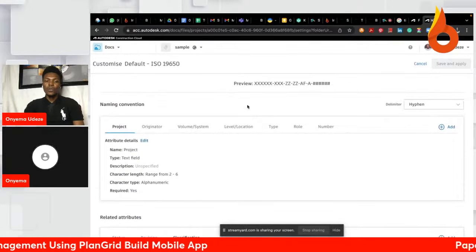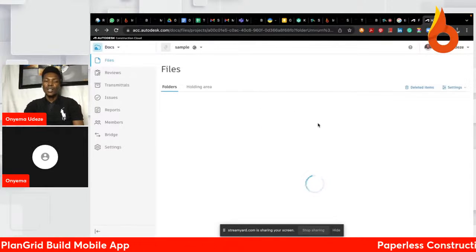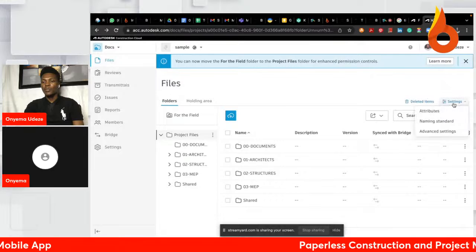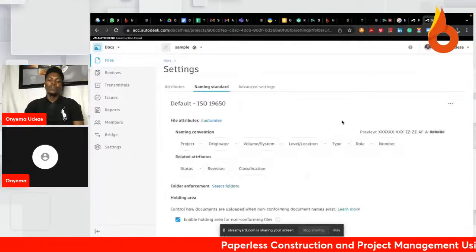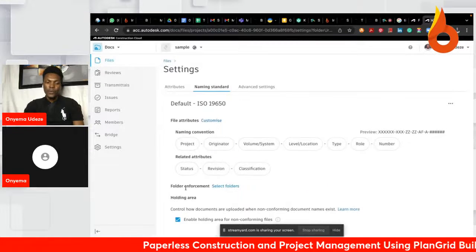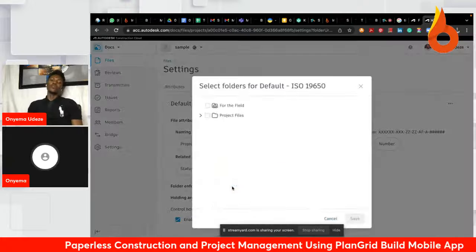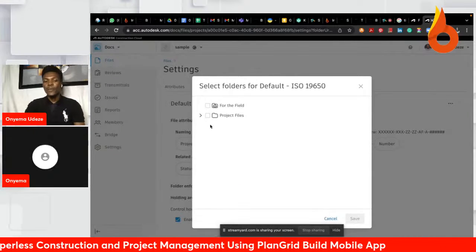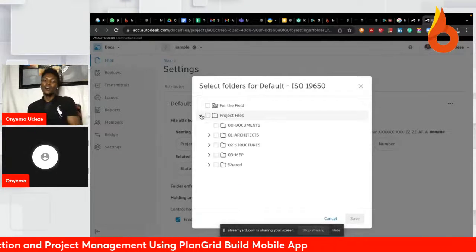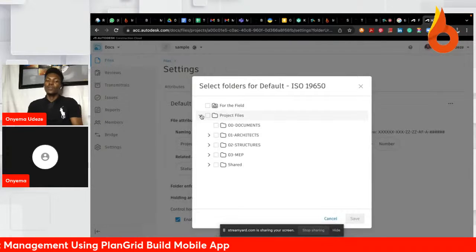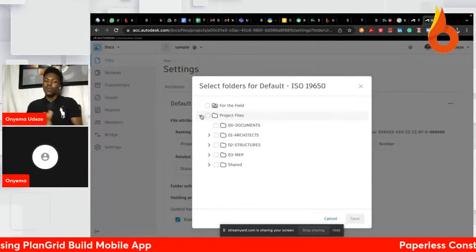So once you've configured the naming standard, if you come back to that place, you'll see another section called folder enforcement. This is for you to decide which folders you want to enforce that naming standard on. Just because the file naming standard is enforced on the project doesn't mean it must apply to all the folders.